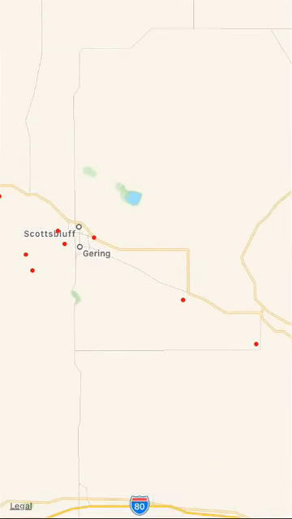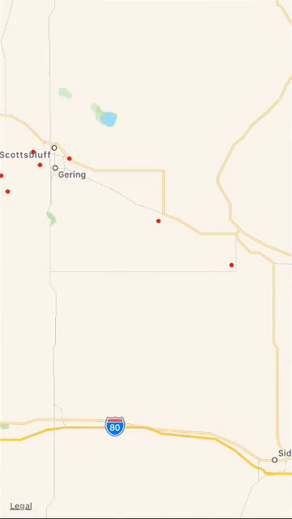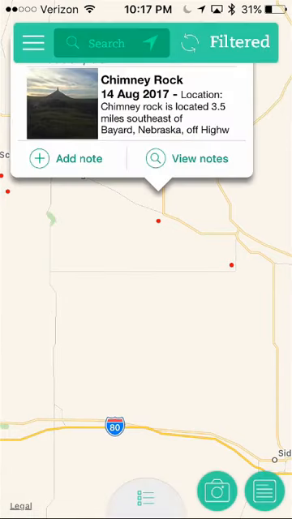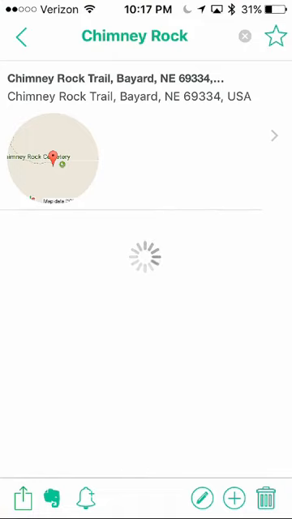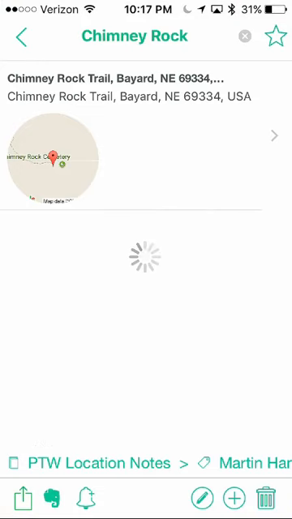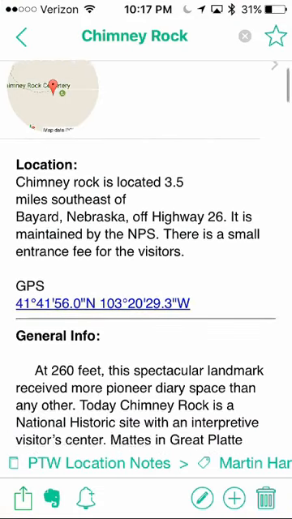I'm going to choose this point right here in the center of the screen, and by tapping on that little red dot right there, it brings up a note preview. This point here represents Chimney Rock. By clicking on that note preview, it actually brings up the entire note. This is the same note that would appear in Evernote. It's just that this is located or attached to the IdeaPlaces app as well.